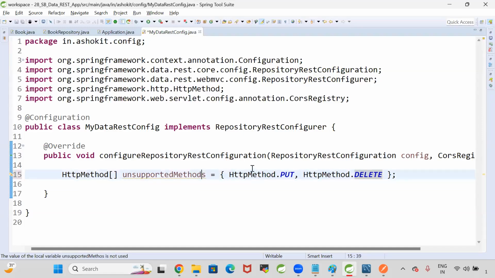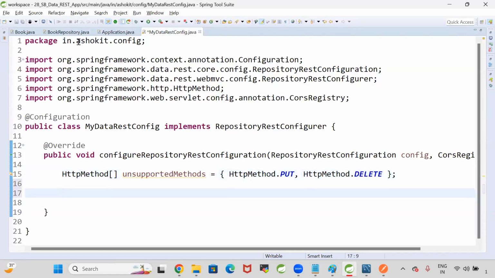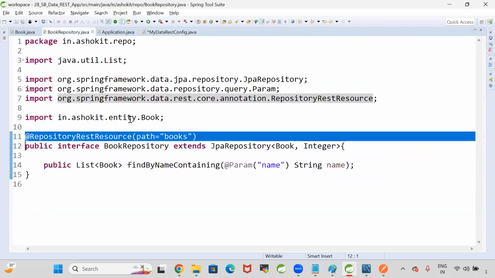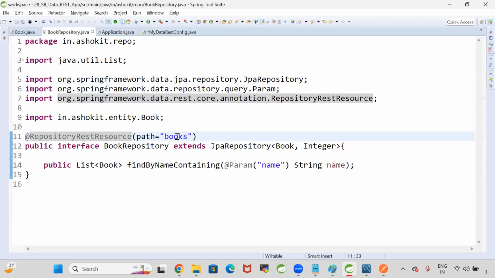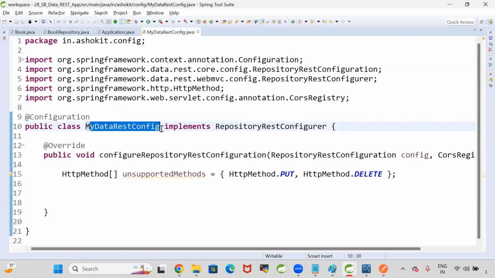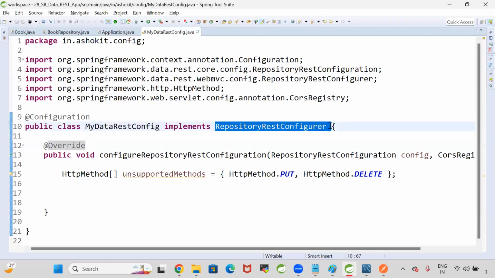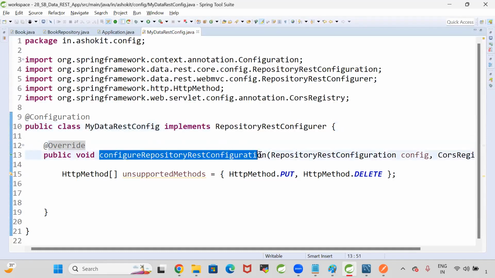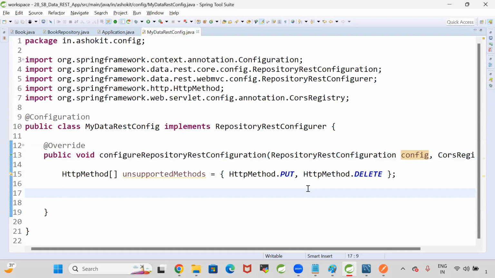I want to disable these methods because I'm using Data REST. By default, all the CRUD operation methods are enabled with this URL path. But I want to disable them. In order to disable that, I'm creating one configuration class. In this configuration class, I'm implementing one predefined interface called RepositoryRestConfigurer. In that I'm overriding a method which has a config object. For this config object, I will tell it to disable these methods.